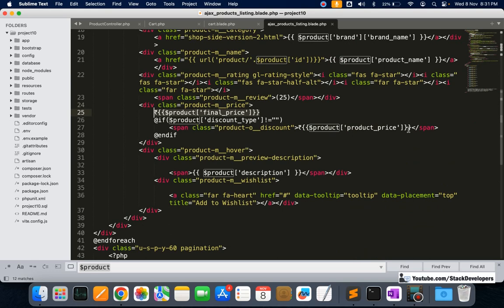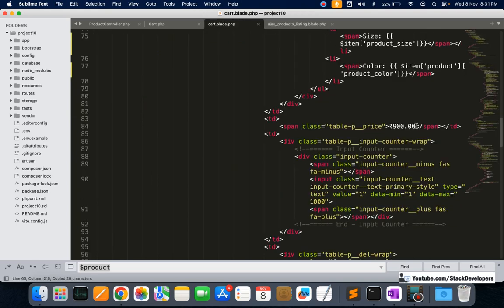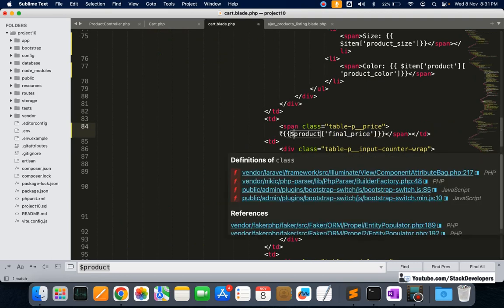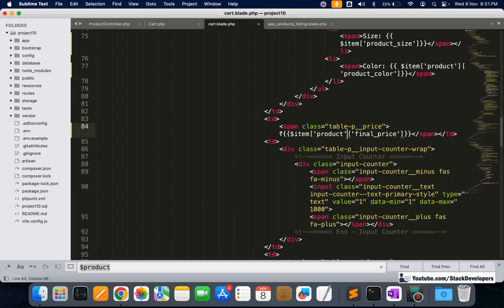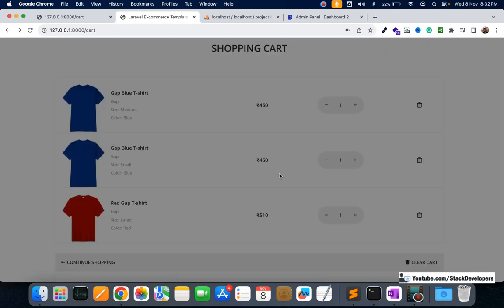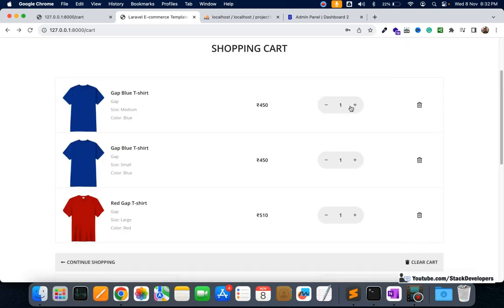So I'm going to copy this one and paste it here, but the only thing is that dollar item will come up here, dollar item, then inside the product, then final price will come. So here we are going to show the final price. You can see the final price 450, 450, and 510. So these final prices we are going to show here.